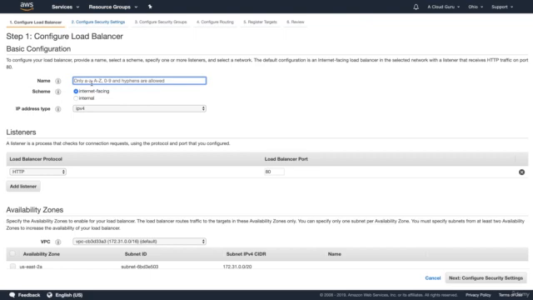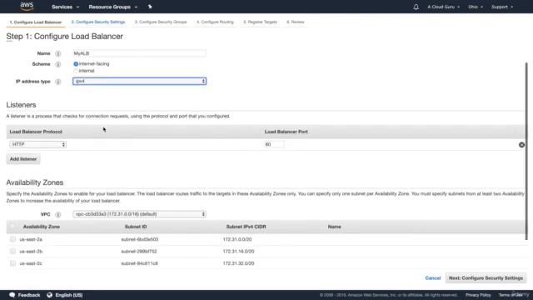Now in here we can give it a name, so call it my ALB. I'm not actually going to go ahead and create it. And here you've got your scheme. So you can either have this as internet facing or as internal. And you can do your address types, so IPv4 or dual stack, so it supports IPv4 and IPv6. I'm just going to do it as IPv4.